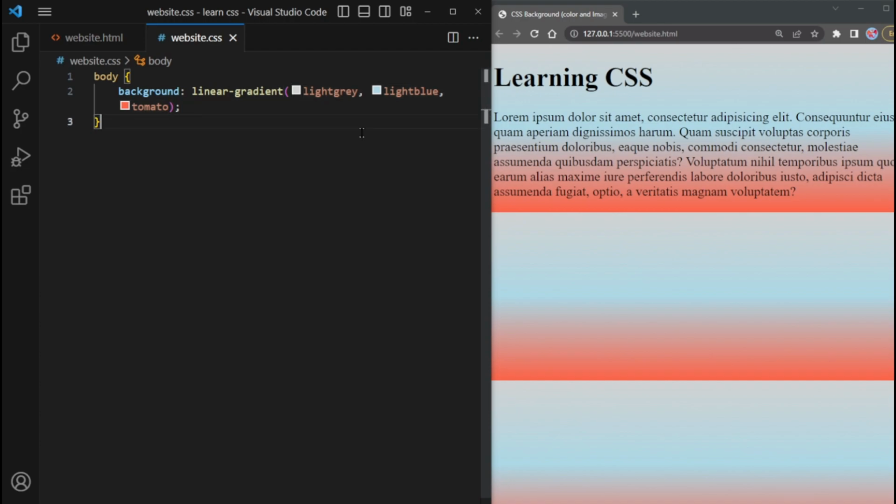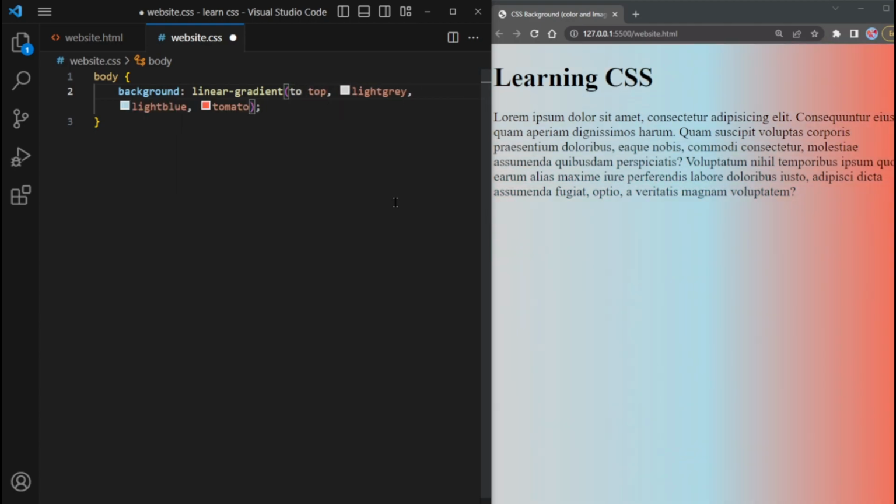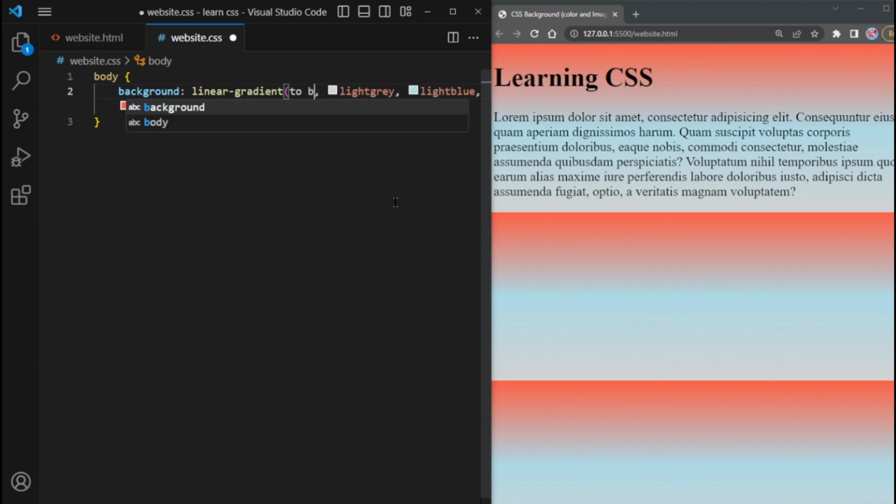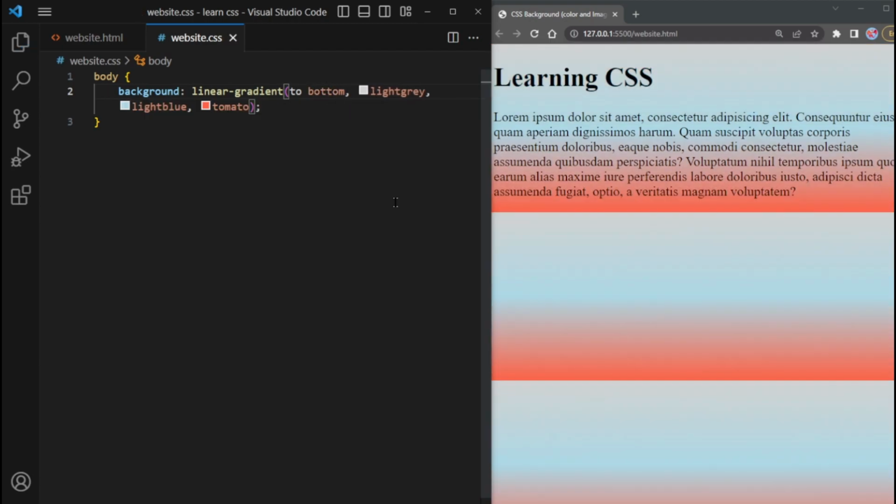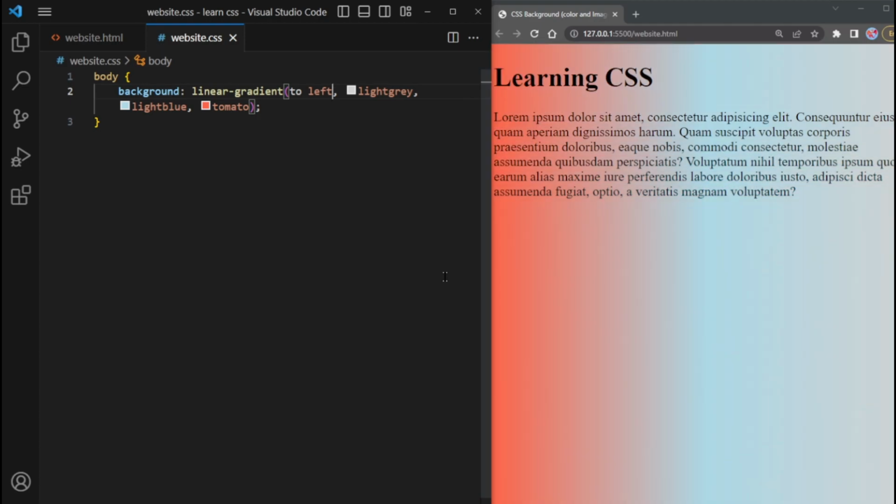To customize the gradient's direction, you have the option to include specific keywords in parentheses before the colors. For example, you can use to top, to bottom, to left, or to right. The color on our web page is repeating, and we need to fix it.